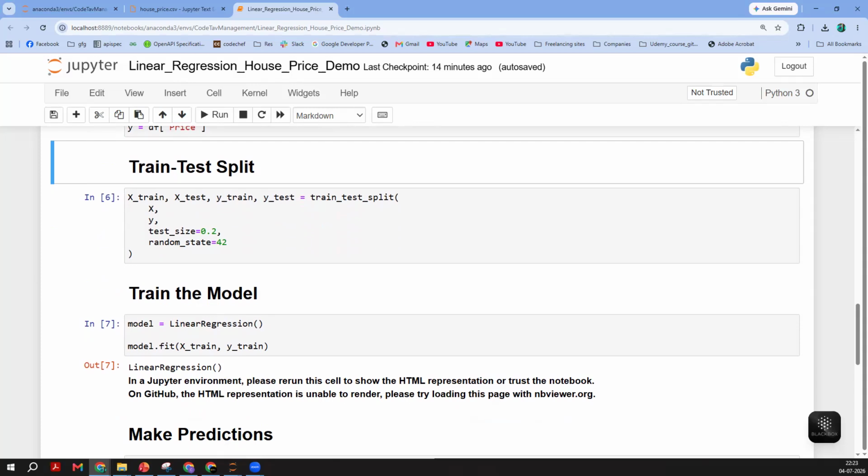Next we have to do the train test split. Now we split the dataset into training and testing sets. We use the train_test_split function from scikit-learn.